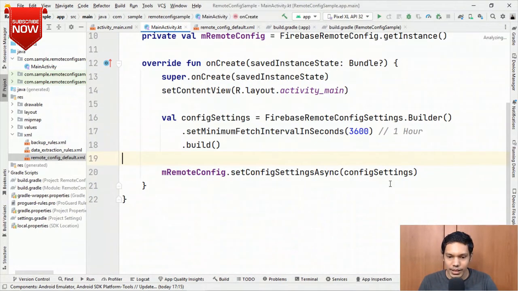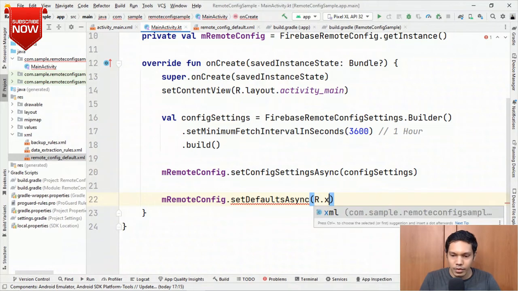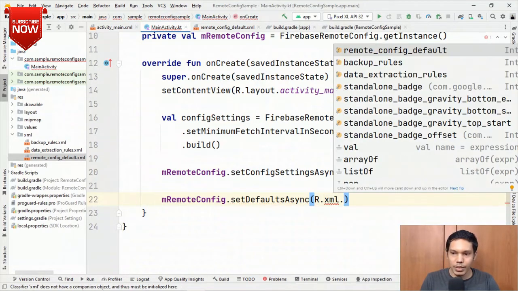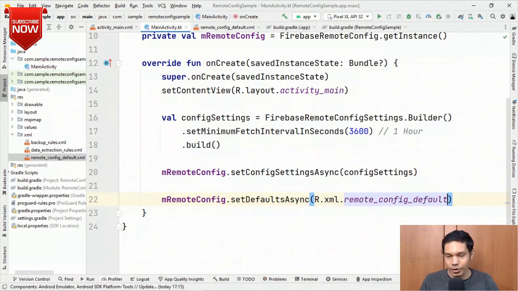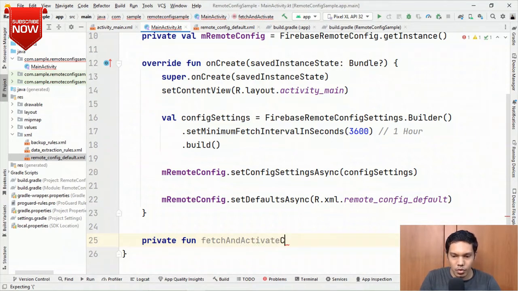So let's set this to the remote config object. We'll say setDefaultsAsync, and we'll say R.xml.remote_config_default. So that's it. We are done now. So let's have a function. Let me call this fetchAndActivateConfig.